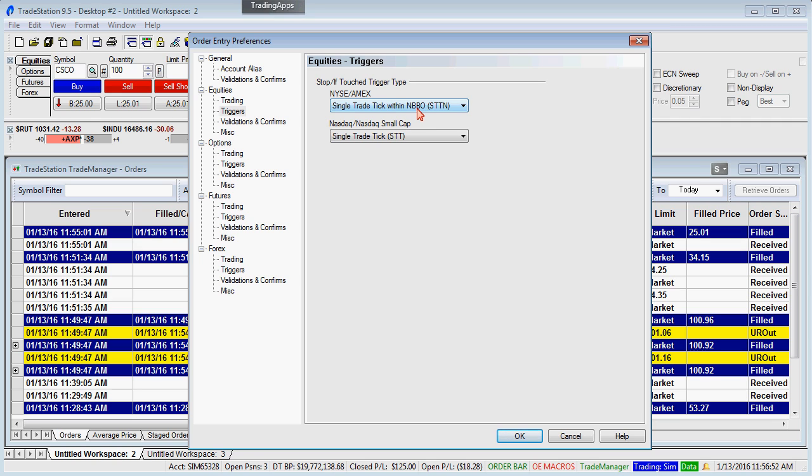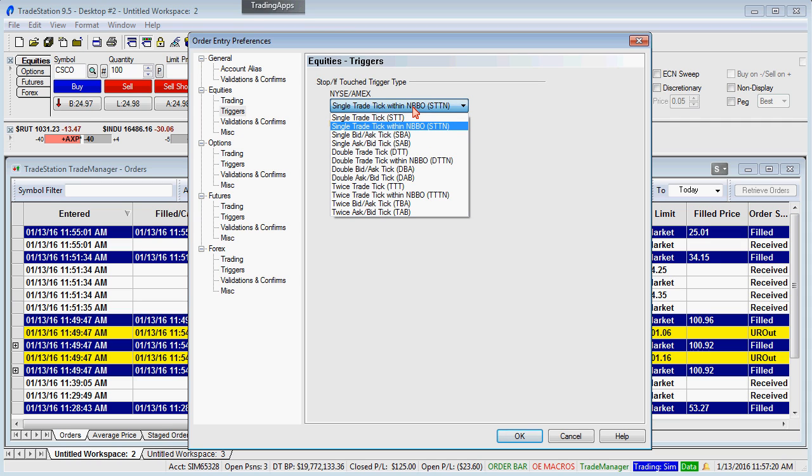NBBO stands for National Best Bid and Offer. So not only are you looking for the trade to occur at the price that you're looking for, but you also want that price to be within the bid and the ask. It gives you a double confirmation. Of course, this may delay the execution of your stop because you're looking not only for a trade, you're also looking at the bid and the ask to make sure that it's within those prices. So what this does is just provide you with additional checks on that stop price so that your order may not be triggered by maybe bad data, or just to provide you with additional confirmation.